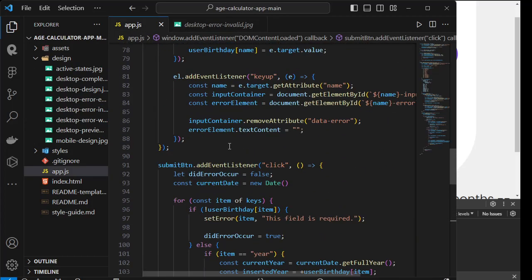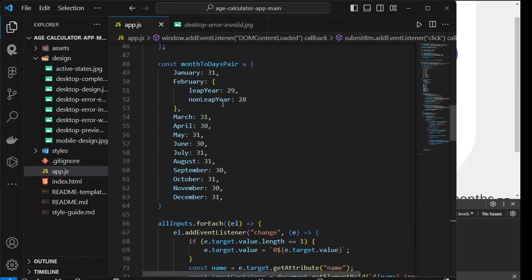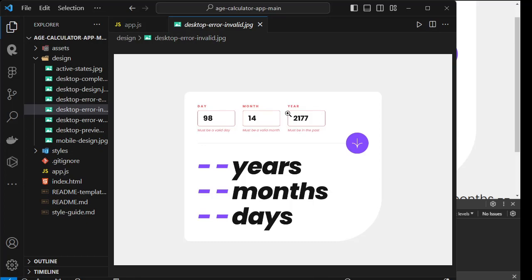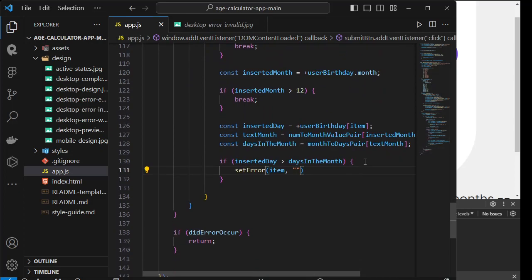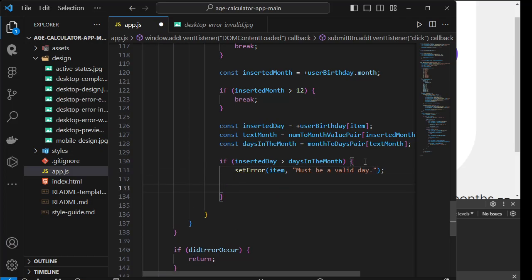Wait, the April 31, right? Oh, it's April 30. Okay. Must be a valid month, must be a valid day. Must be a valid day. A valid day. And then did error occur equals true.